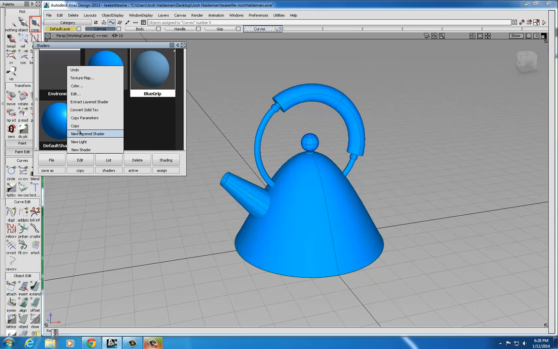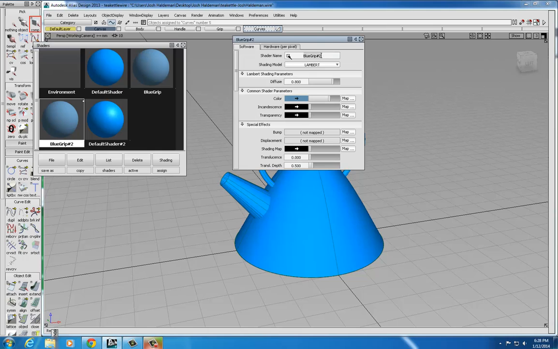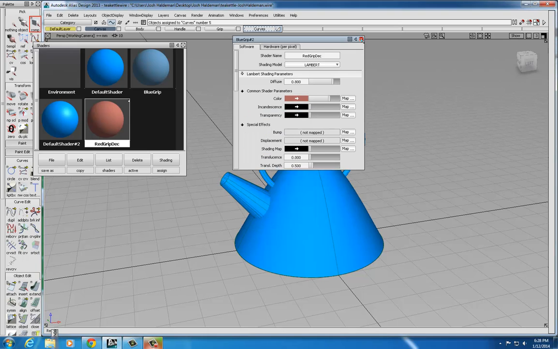So I need a black one, I need a red one. So let's copy the blue grip, double-click it, and let's call this one Red Grip Decoration. I'm just going to abbreviate that DEC. And this time I'm going to change the shader color to a red. I am changing the hue, I'm not changing the value. So that'll ensure that I get exactly the same kinds of shaders. They'll look very similar. It's kind of like a sort of clay colored red. So that's pretty good there.